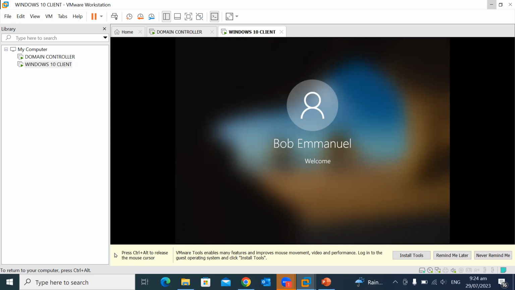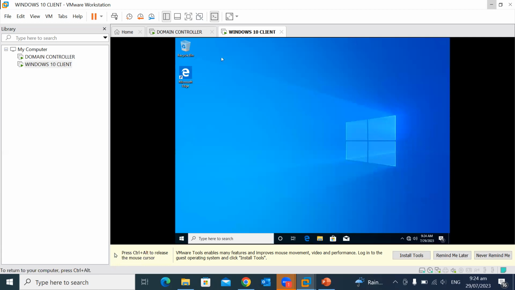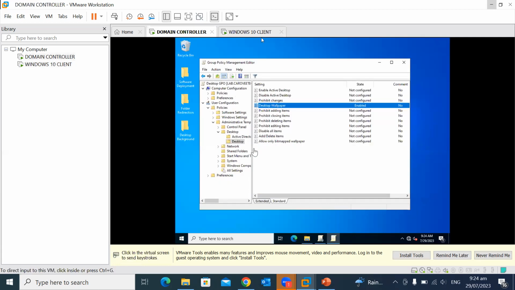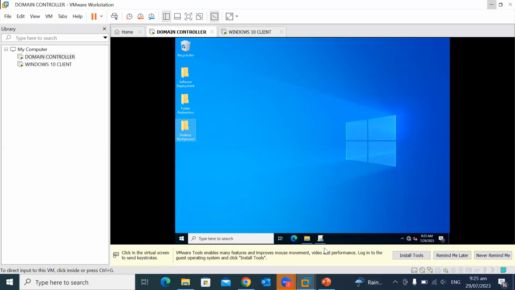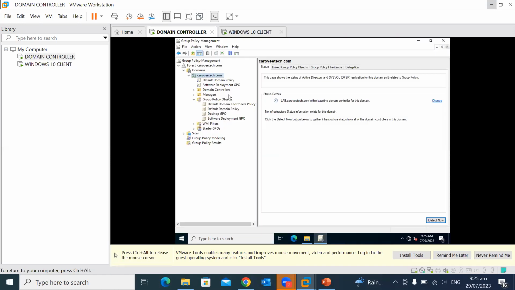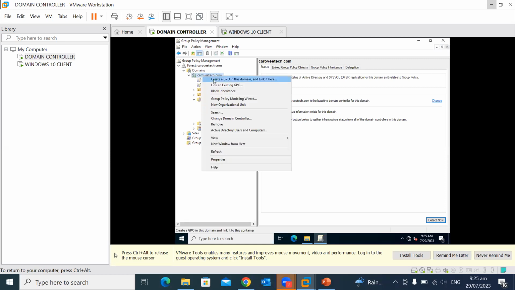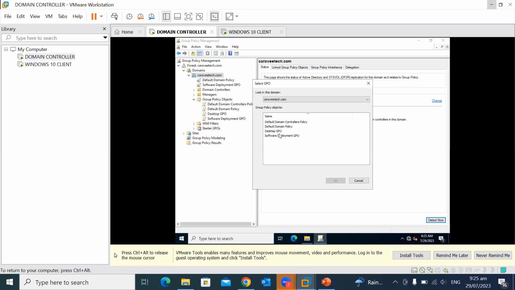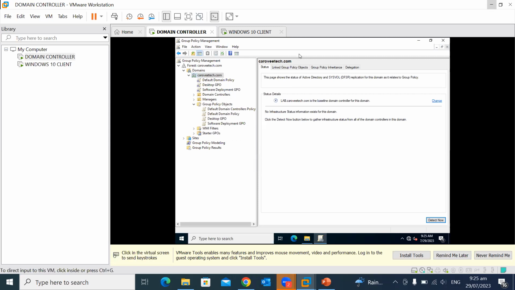Have I actually linked it? I have not linked it. You can see I have created it, but I have not linked it. That's just the issue I see here. You can see those are some little errors you can have. I will now have to link it. Link GPO and choose Desktop GPO. Good. So that's what I didn't do.